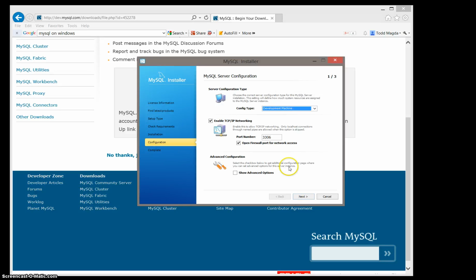And it's going to configuration. If you have any particular port constraints, this is the default port for MySQL. You can change that if you want. If you do change it, I suggest writing it down or remembering it somewhere. But I'm just going to leave it at 3306. And that should be good.